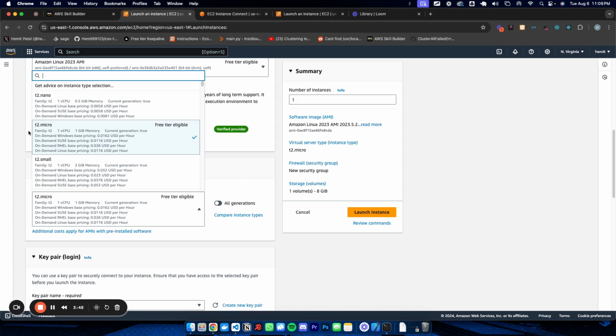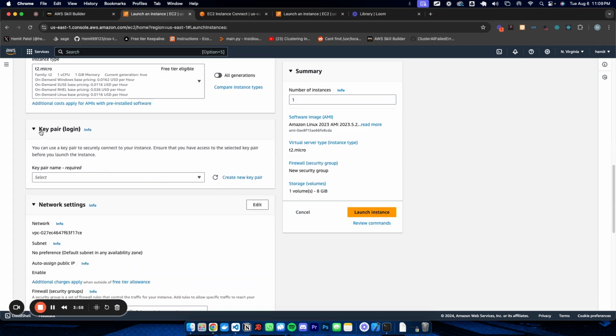In my case, I'm using the weakest one, which is T2.micro, and it only has one CPU and 1 gigabyte of memory, and this is the free tier eligible. Now we have a key pair, which is essentially just authentication. We use a key pair to securely connect to our instance. Essentially it encrypts our login data through a public key. The public key will encrypt our login data, then our private key will decrypt the login data that our public key encrypted. And that way we're able to log in.